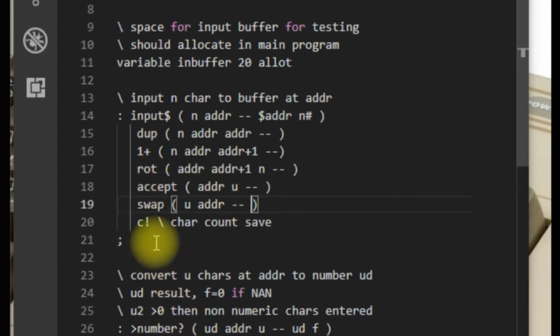And then we have this C store. Now, the store, you might remember, saves a variable. The C store saves just a byte to a variable. Now, the interesting thing about a variable in Forth is that when you type in a variable name, what gets pushed onto the stack is the address of the variable. So in our case here, what we have on the stack is the address of our buffer.